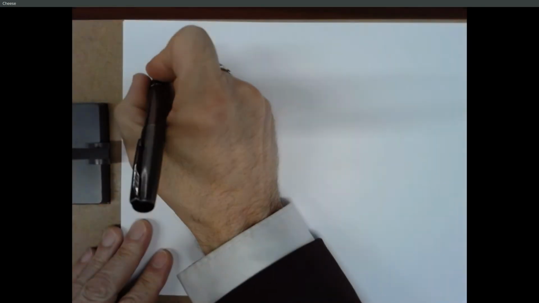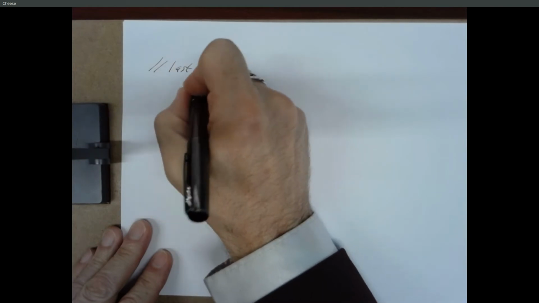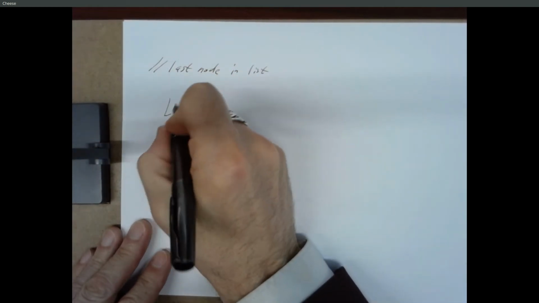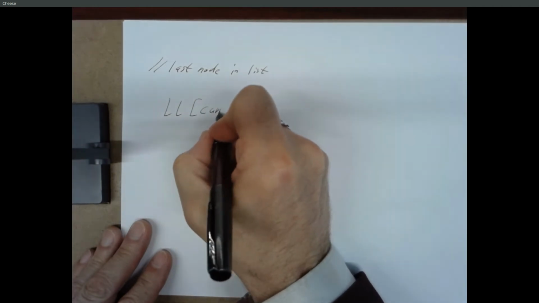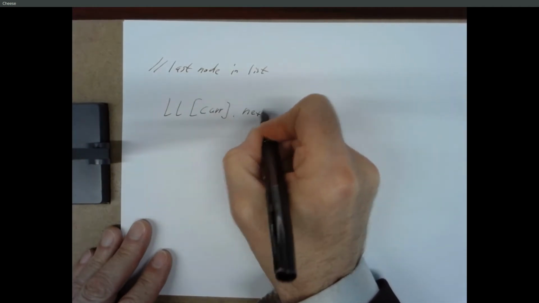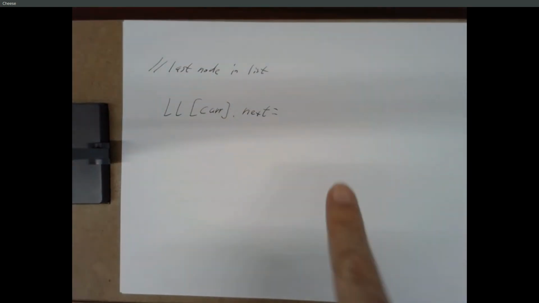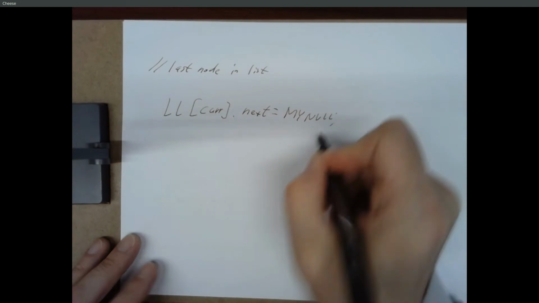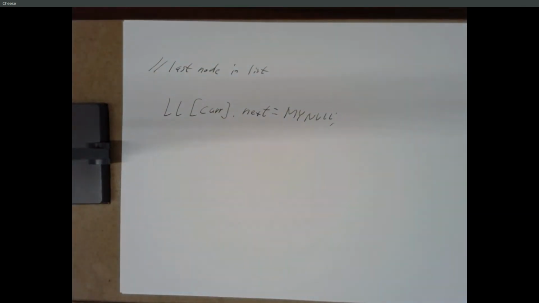So, last node in list. List bracket index dot next equals, don't set it equal to -1, set it equal to myNull. Okay, you will lose points if you code -1 in there. There's a reason. If you're looking to see if this is the last node, don't check to see if it's equal to -1, see if it's equal to myNull.